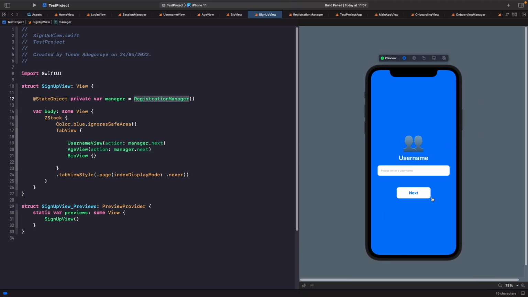But if we actually tap on this next button, you'll notice that nothing is happening. And the reason why nothing is happening is because as of right now, our tab view does not know what the username view screen is, what the age view screen is, and what the bio view screen is, so we can scroll to them programmatically. So in order to fix this, what we need to do is give each one of our views a unique tag identifier and also bind the selection of the active screen to our tab view.